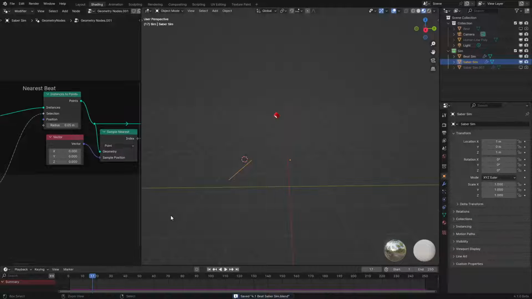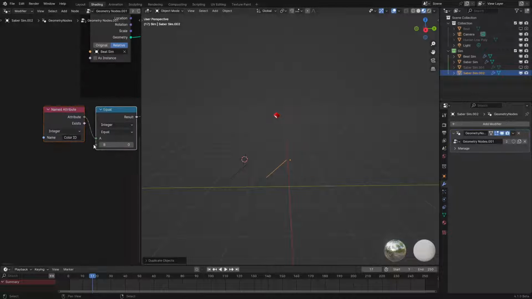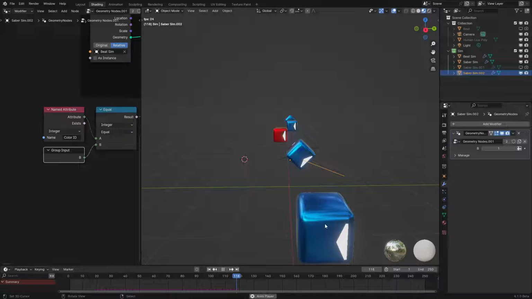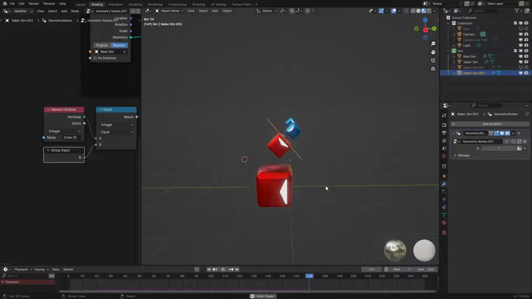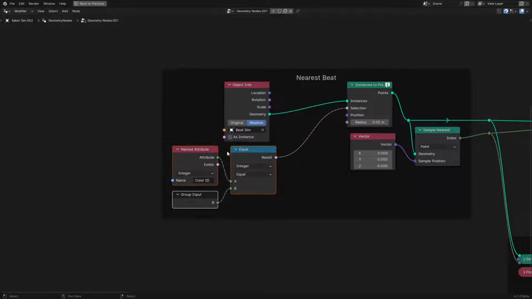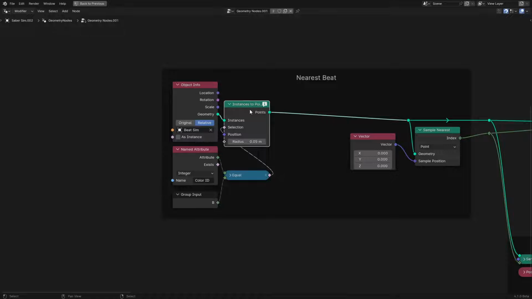So now I could just have multiple objects running, and I just need to have this be a group input to say, hey, your ID is this one. So here we go, 2 Sabers going, and they're doing their job. So boom, now you have it so that each one is coordinated to a certain color. Very nice, very nice.